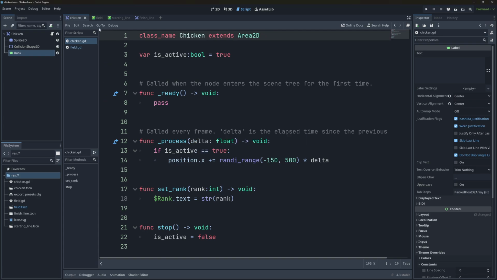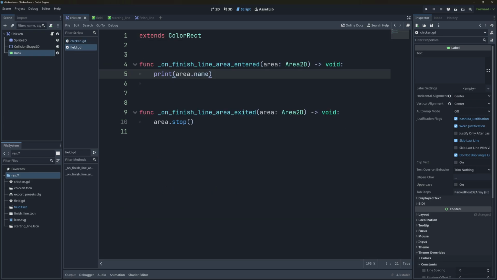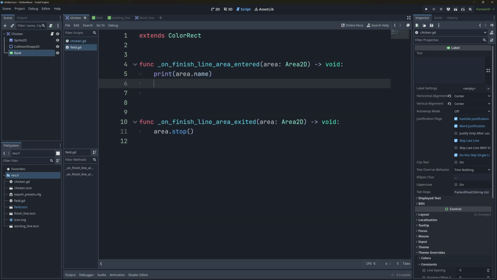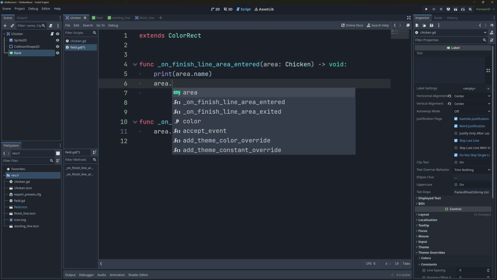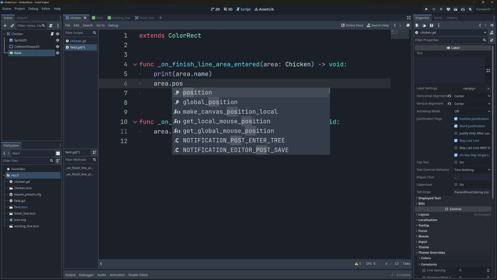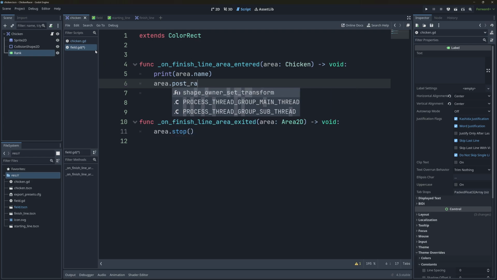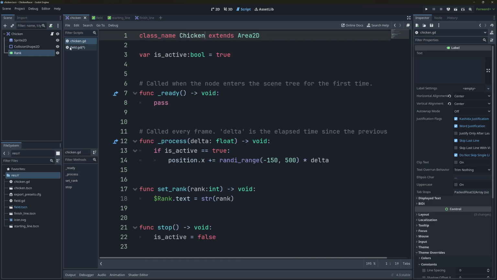So I'll save it. I'm going to come back into our field. And look now when I try to do it. First, we have to change the type. It's no longer an Area2D. It's of type Chicken. And now when I say area dot set rank, is that not what I called it? Set rank.